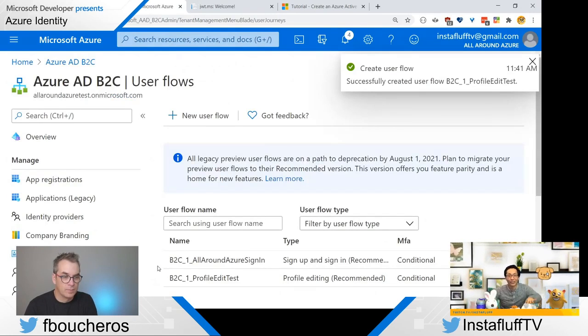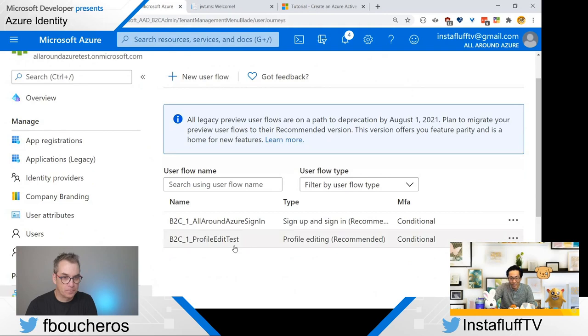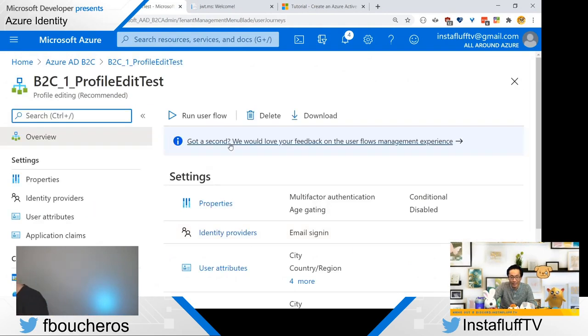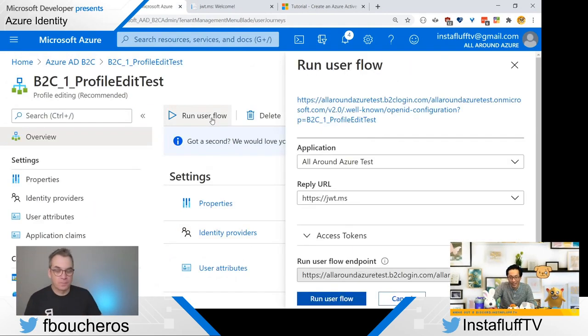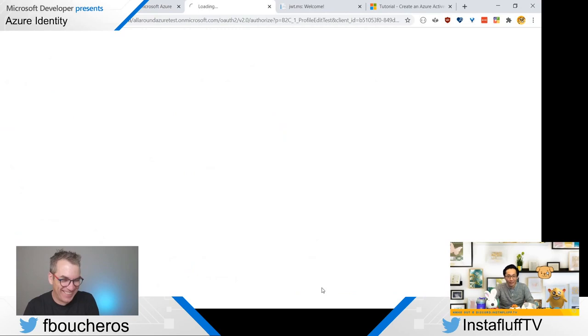Good luck with the squash and bugs, Josephine. Ooh, here we go. Oh yeah, it finished. So now we go here and we run this user flow, and I hope you're ready for this. Frank, are you ready? I am. To have your mind blown?